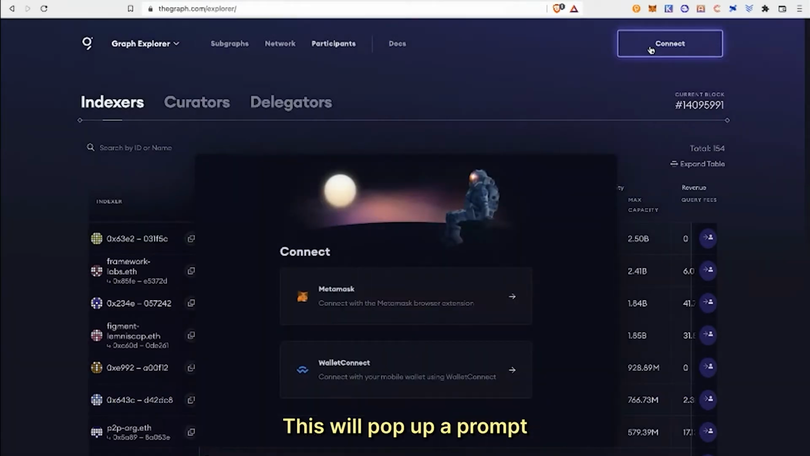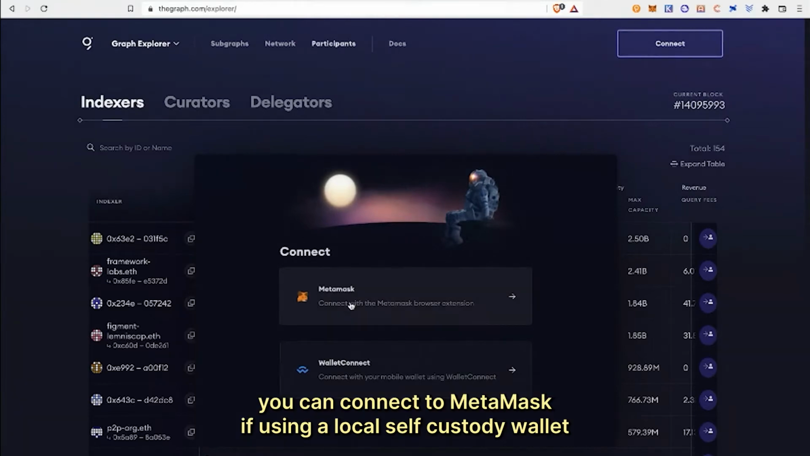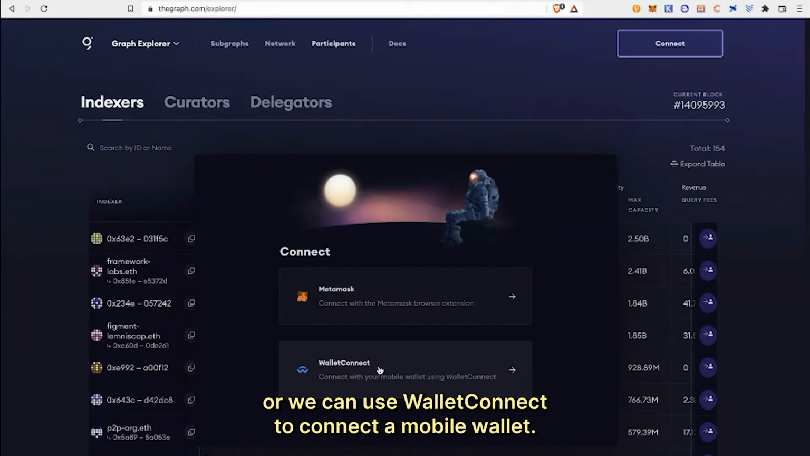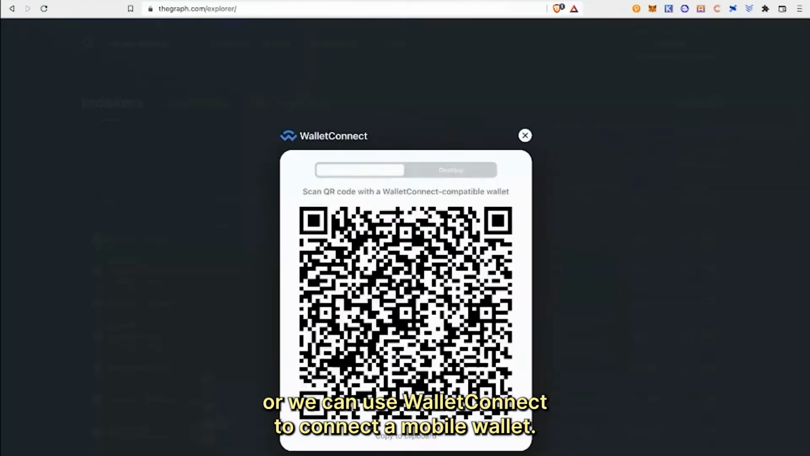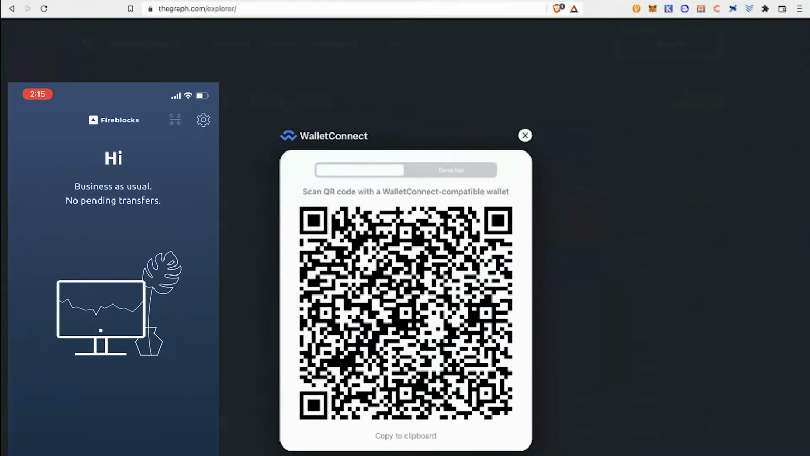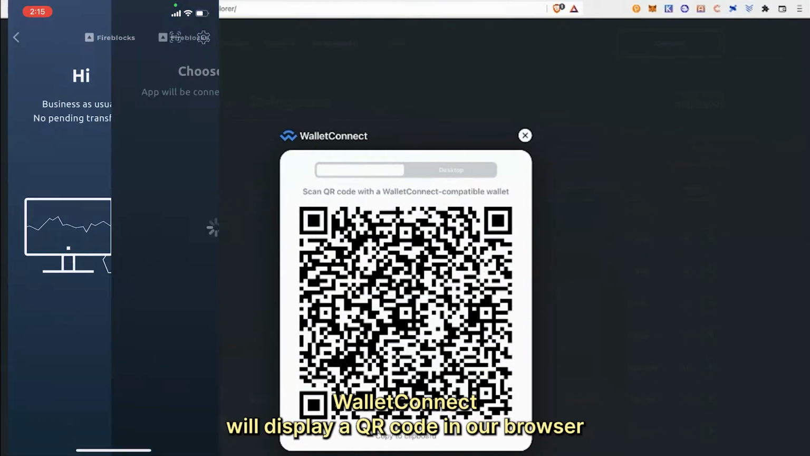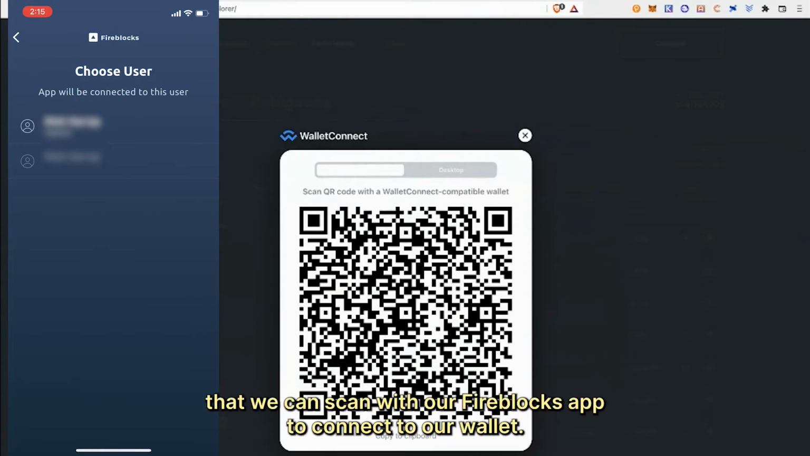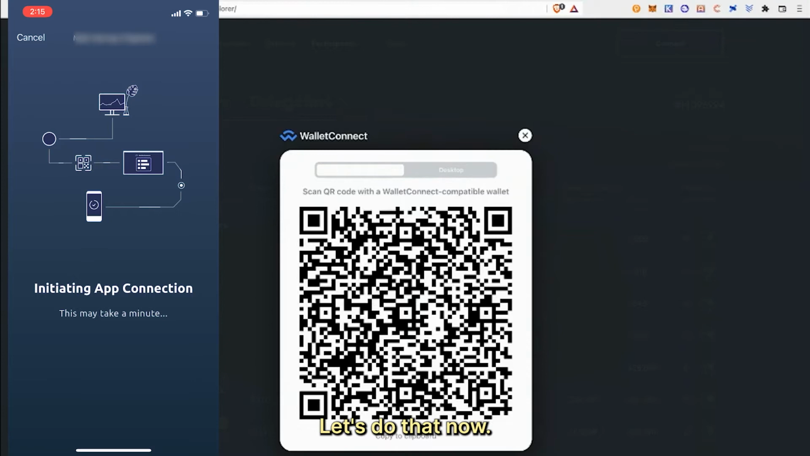This will pop up a prompt. You can connect to MetaMask if using a local self-custody wallet, or we can use Wallet Connect to connect a mobile wallet. We will be choosing Wallet Connect in order to connect to our mobile Fireblocks app. Wallet Connect will display a QR code in our browser that we can scan with our Fireblocks app to connect to our wallet. Let's do that now.